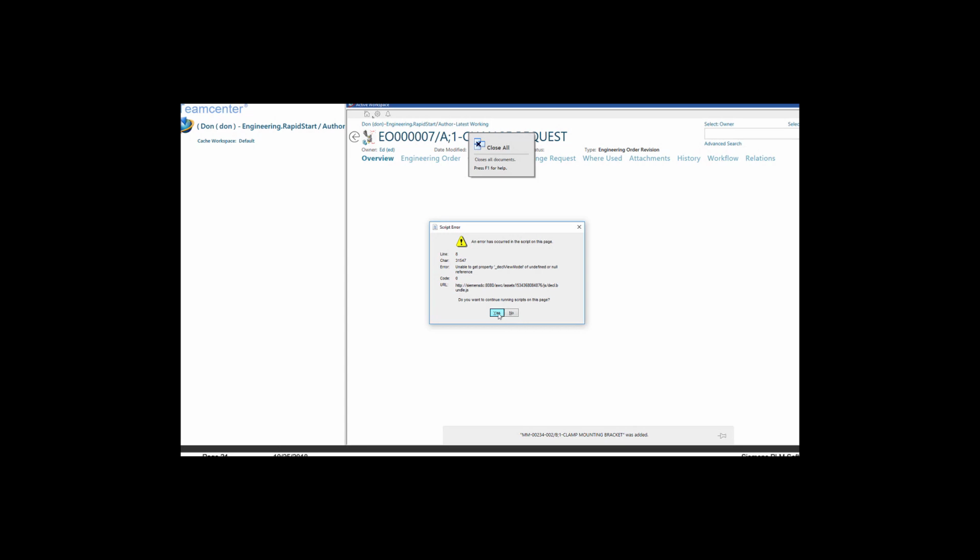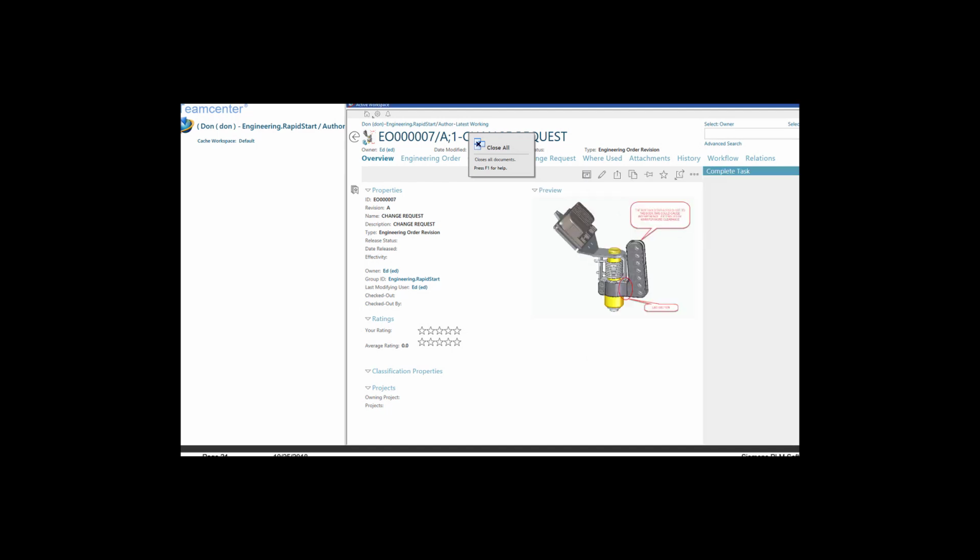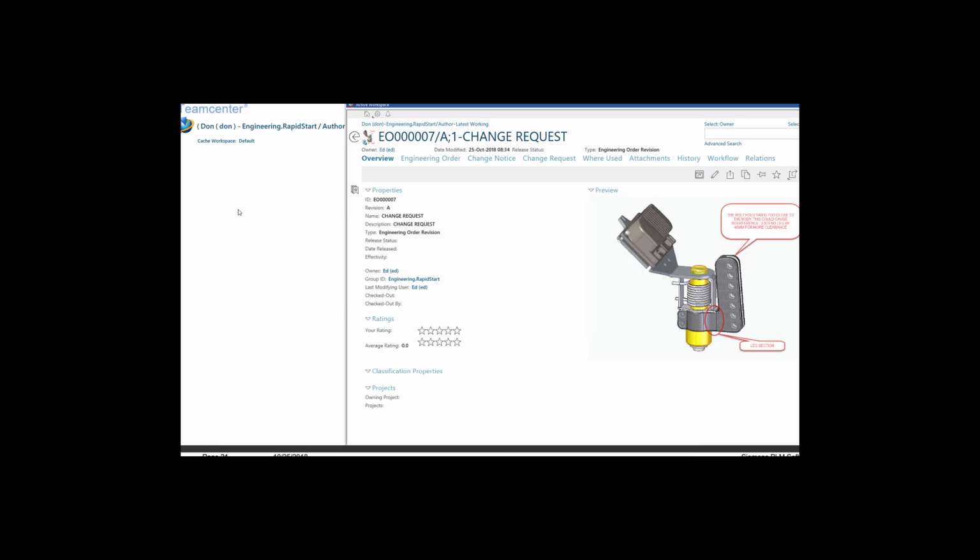And sorry, I get these little Java warnings popping up, basically security stuff. And I say, you know what, I've completed my task. So I can just say the changes are made, and we send it on its way. So now Don has just updated everybody that he's made the changes that have been requested.